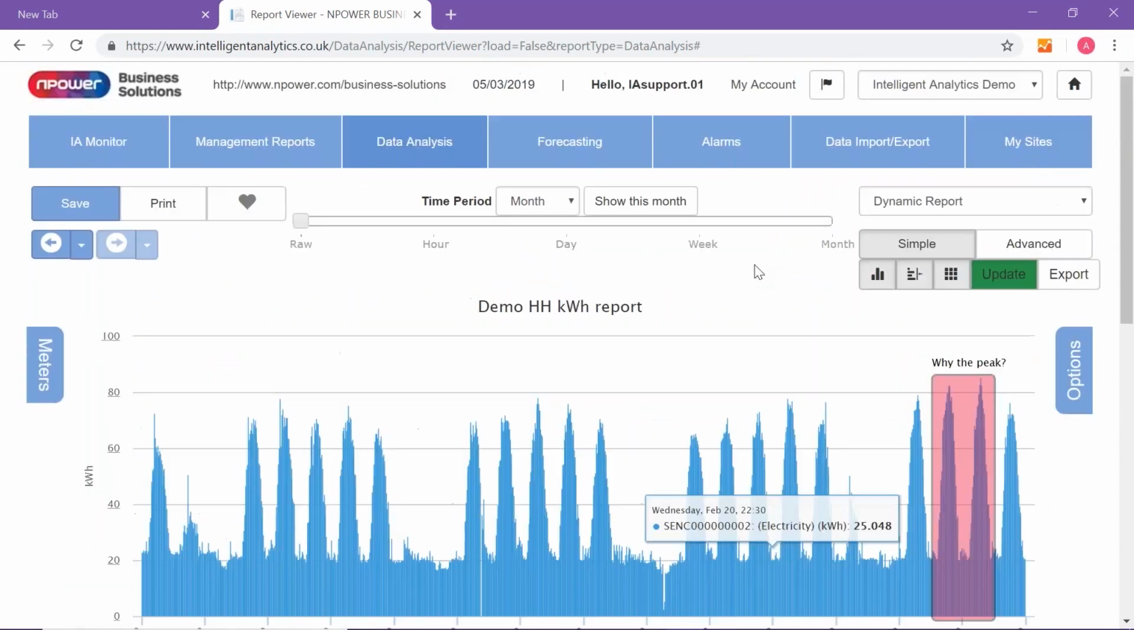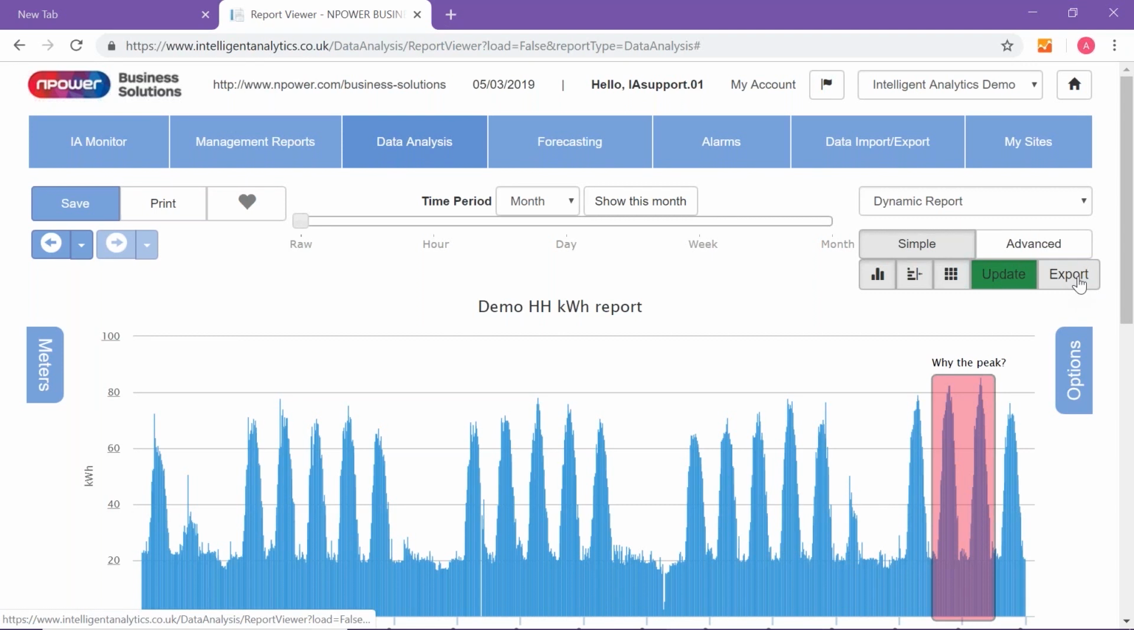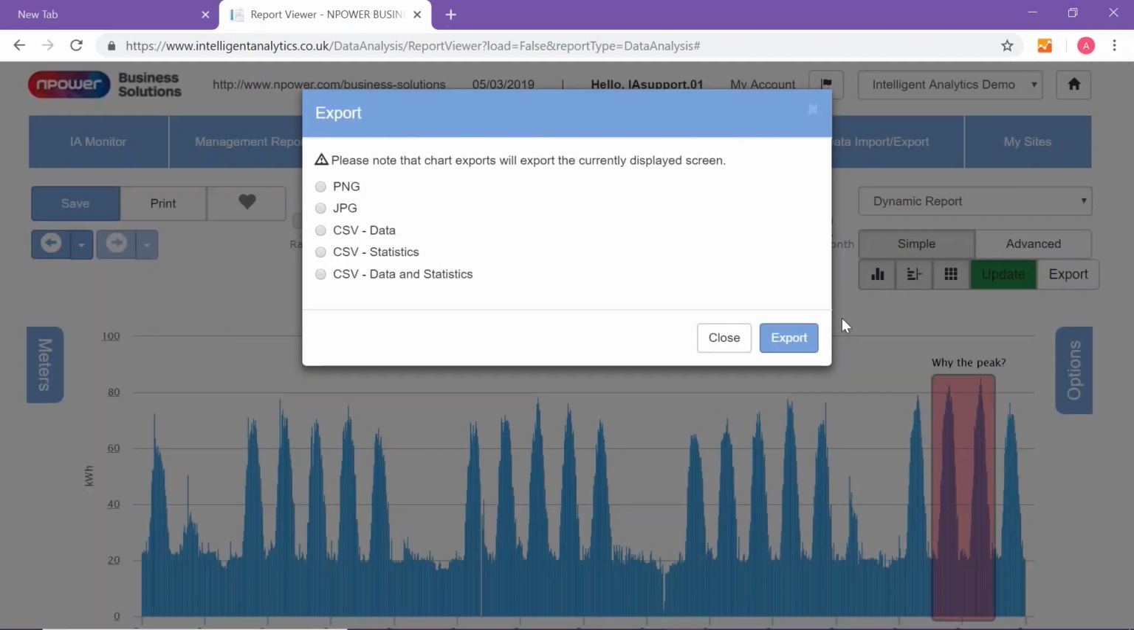If I wanted to export any of this information, I would select the export option, and I can export the graph as a picture in PNG or JPEG format, and the stats and the data in CSV. So if I wanted to export the data, just click on data and select export.